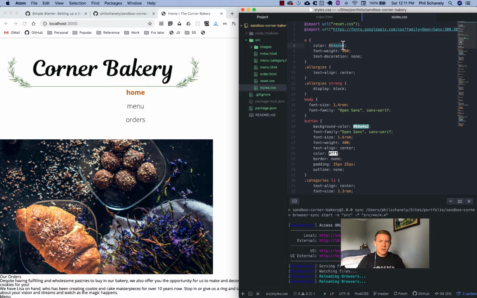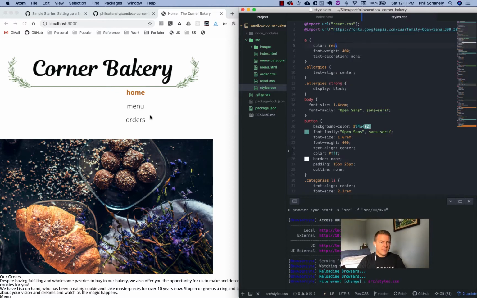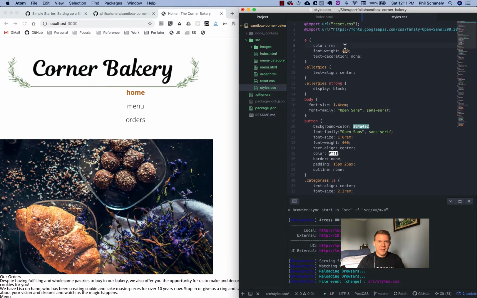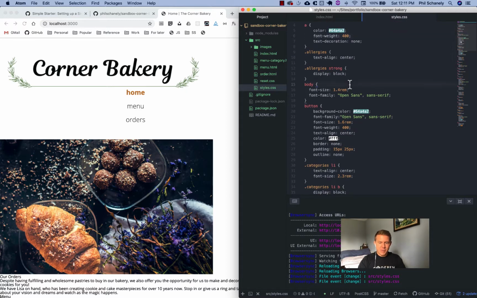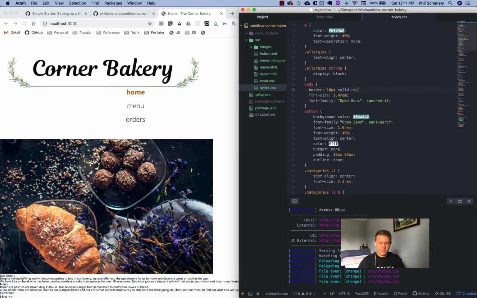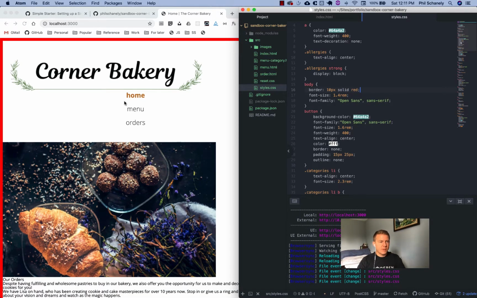So let's say we want all hyperlinks to be bright red. Okay, if there was a hyperlink on the page, we should see it turn red, but I don't have one in view. Let's see. So how about we put a big border on body. Okay, see, it's just refreshing right along as you work, which is super, super nice.